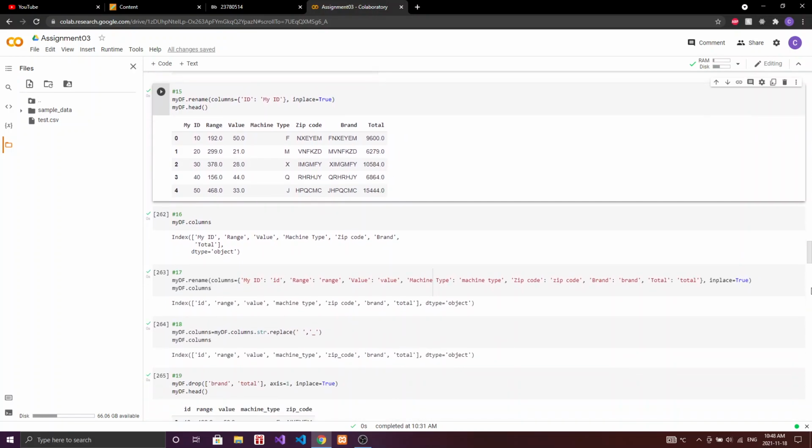And we're going to scroll down. You can see question 16. I'm just going to show you all the data frame columns now. You can see ID is now replaced permanently with my ID, as that is what inplace does. It will permanently fix that in there.